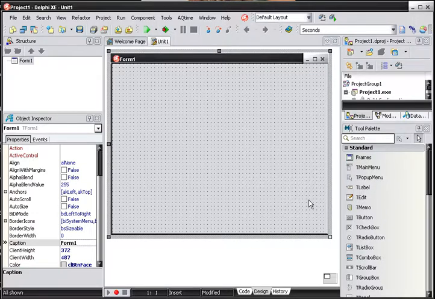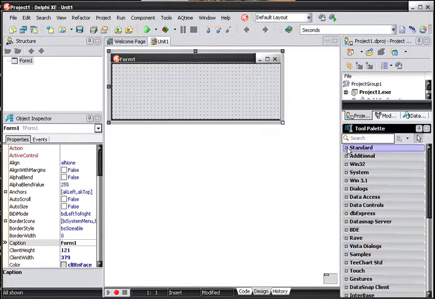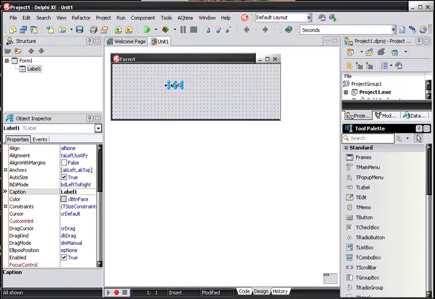So with that said, let's go ahead and minimize it. Let's bring it to about right here. Over here in our tool palette, we're going to choose our standard, and these are our components and or controls, whichever one that you want to call them. We're going to choose a T label and we're going to place that on our form.